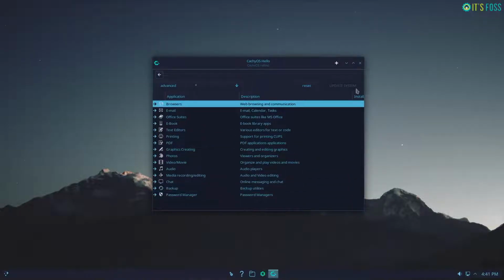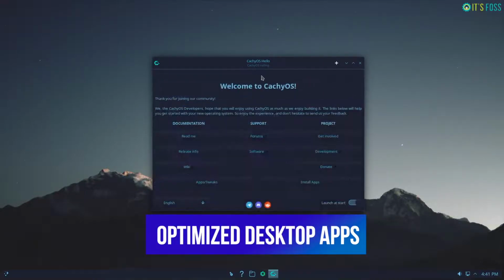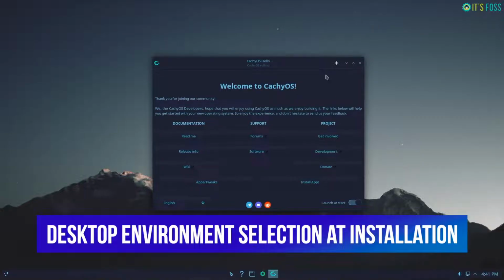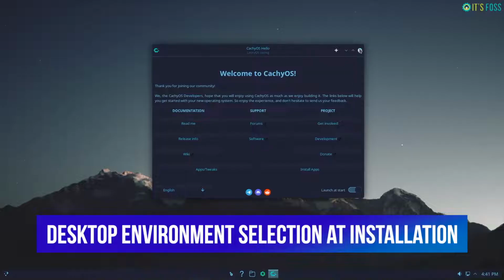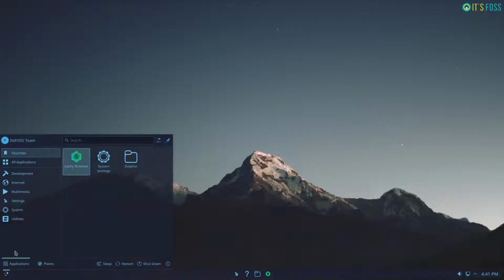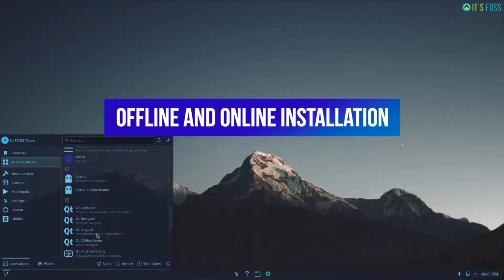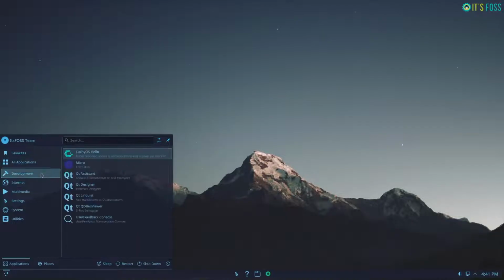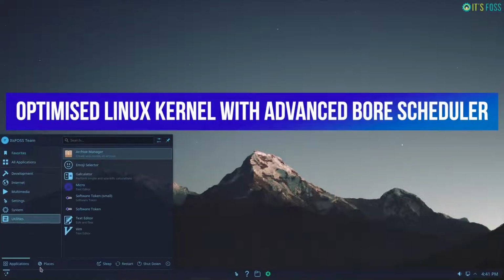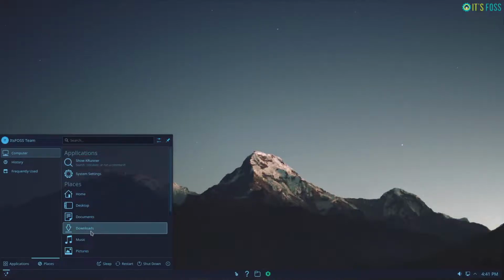Some of the critical highlights of CachyOS include the following. Desktop packages compiled with LTO and x86-64v3 optimization. Choice of desktop environments with online installation process. That includes i3, bspwm, and Openbox window managers as well. Offline and online installation options. GUI and CLI-based installation options. Optimized Linux kernel with advanced BORE scheduler for enhanced performance and reliability.